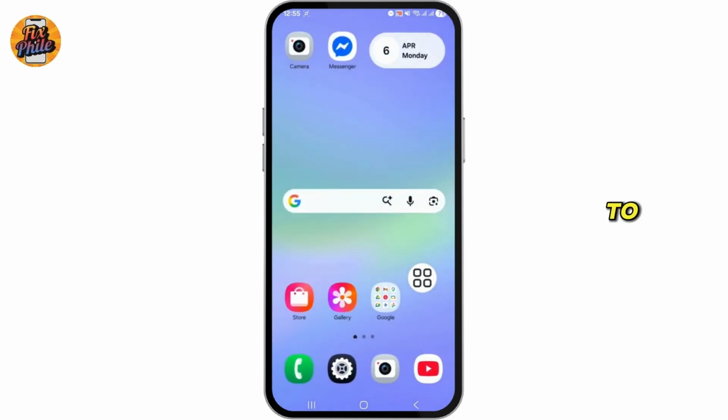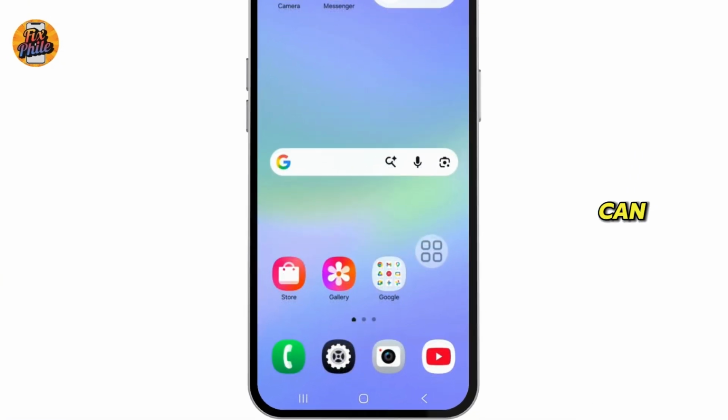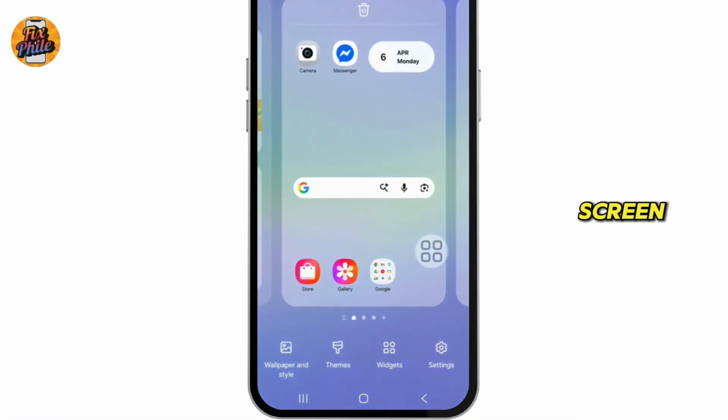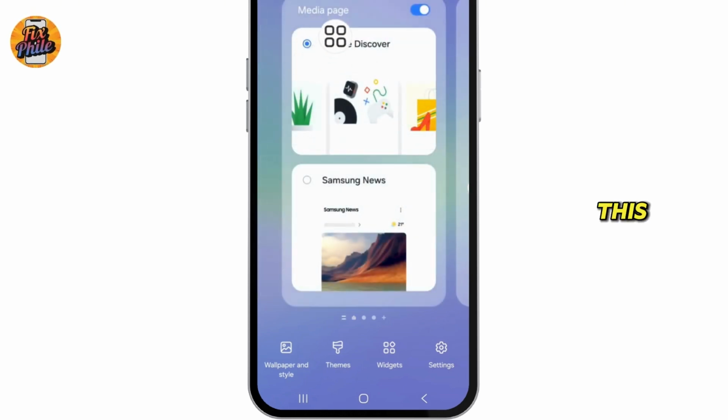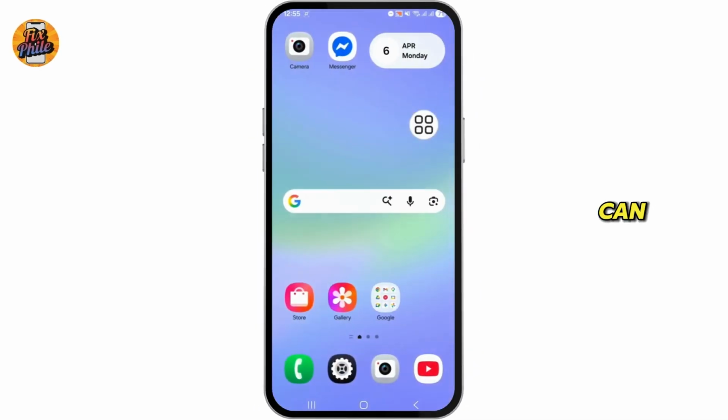Now, if you again want to enable the Google app swipe left, you can simply press and hold on your home screen, then tap on settings and enable that toggle, or you can simply swipe left and over here toggle on this option as well. In this way, you can easily disable Google Apps Swipe Left on Android.